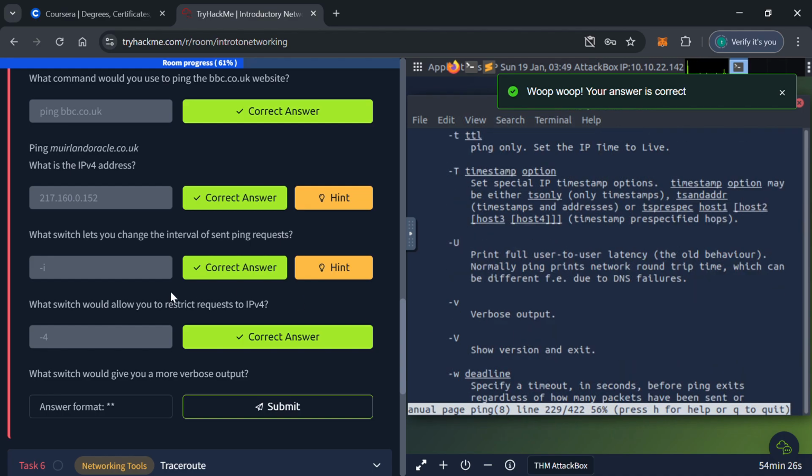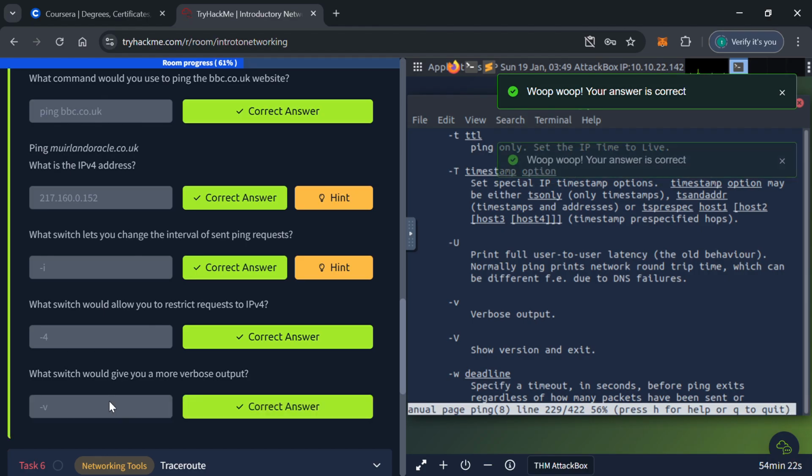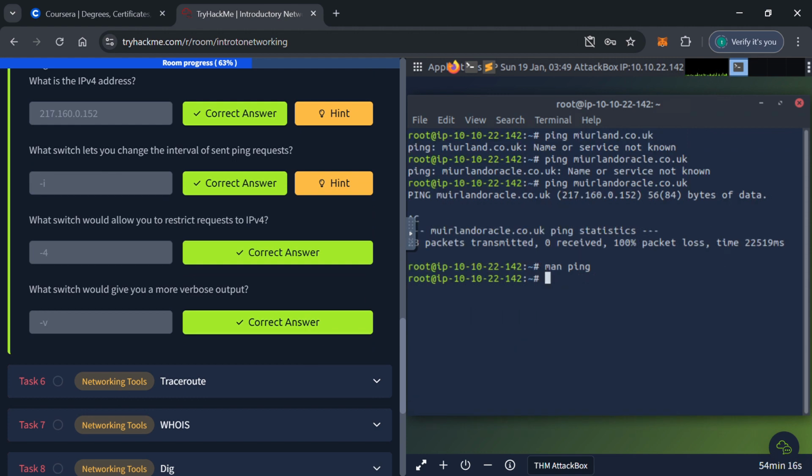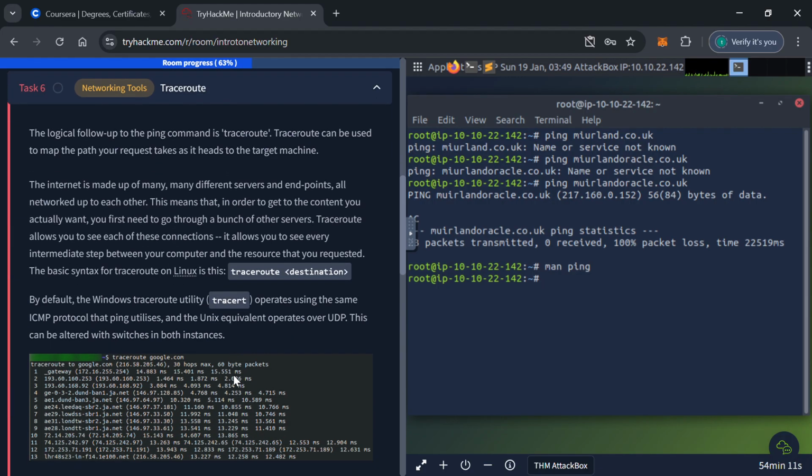-v, verbose output. So this is small letter v, and that's all. So it's very easy to use and Q to quit, and it's very basic. The next tool we are going to look at is traceroute.